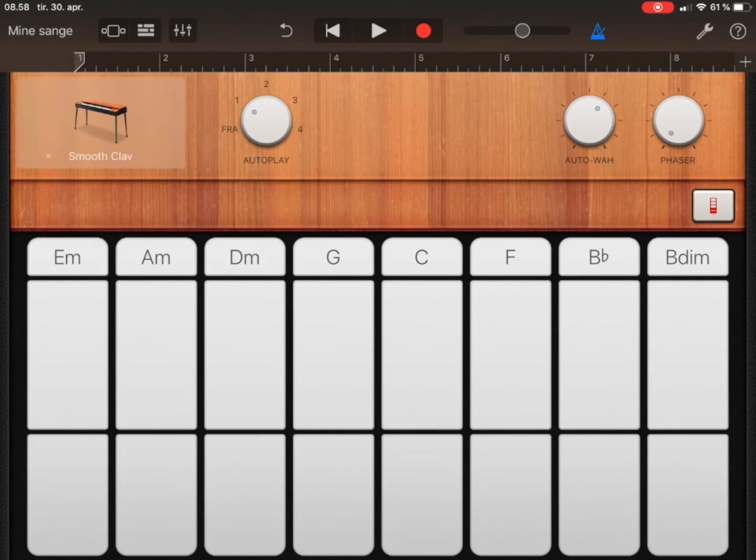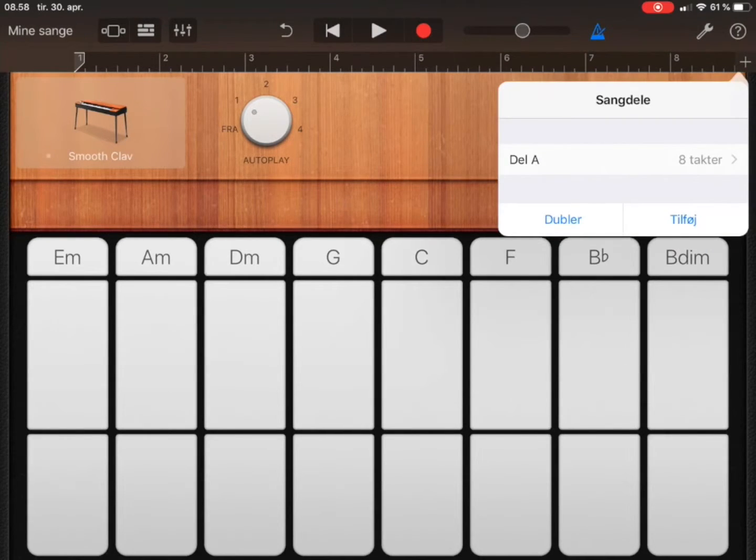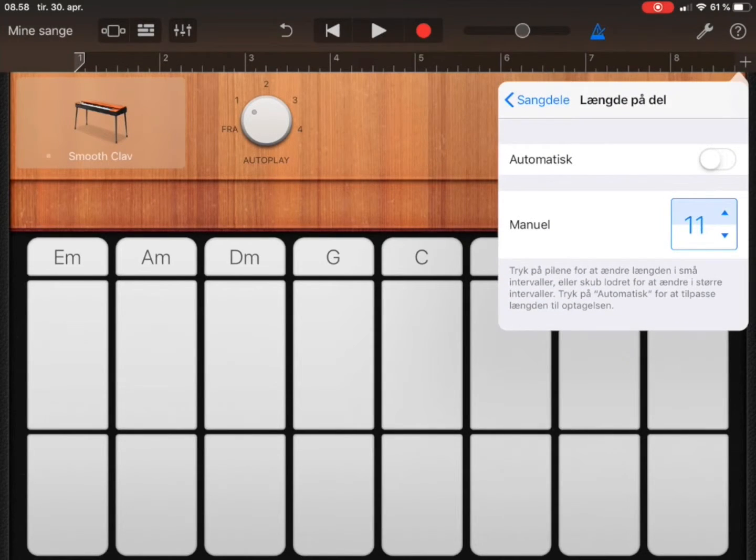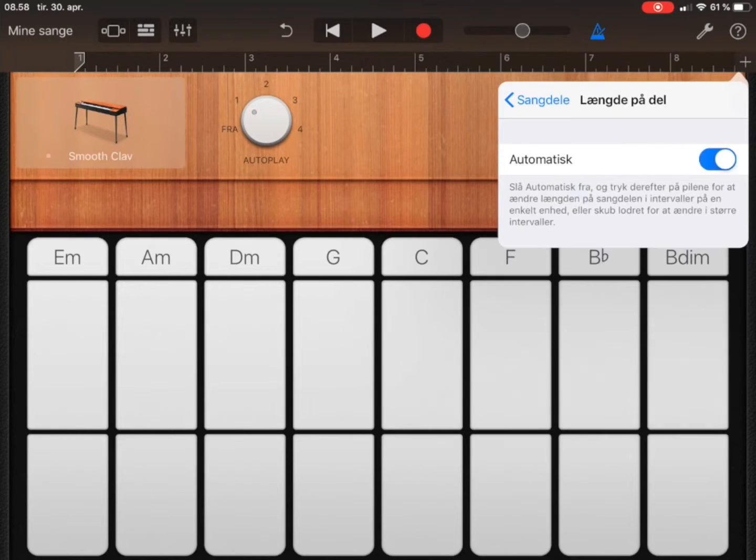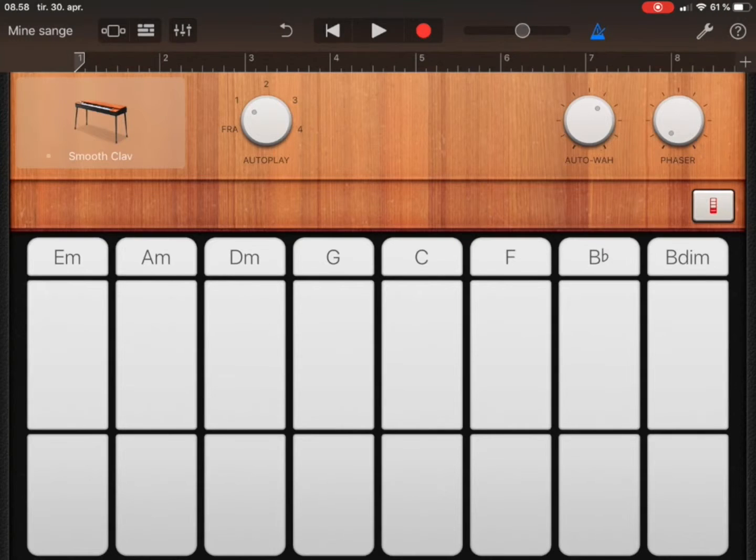The last thing I need to do before recording is, can you see up here in the right corner there's a plus? When I press that, I can choose for how long the song is going on. At the moment it will just record these 8, but I could change it to 16, or if I'm in doubt how long my song will be, I could change it to automatic, which means it will stop when I stop. I will not record a long song anyway, but let's just change it to automatic.